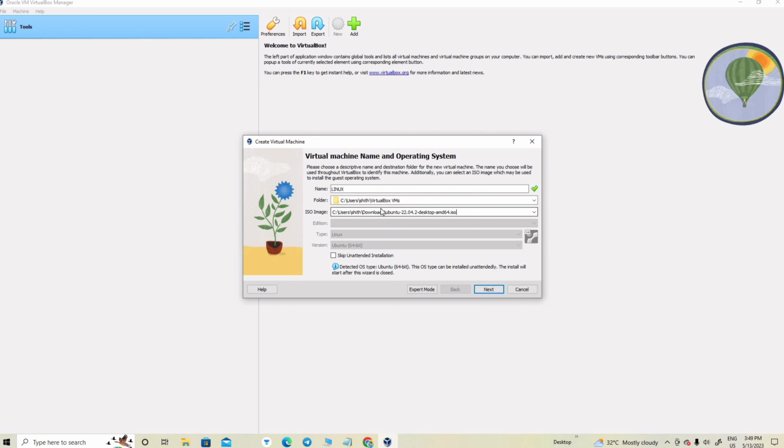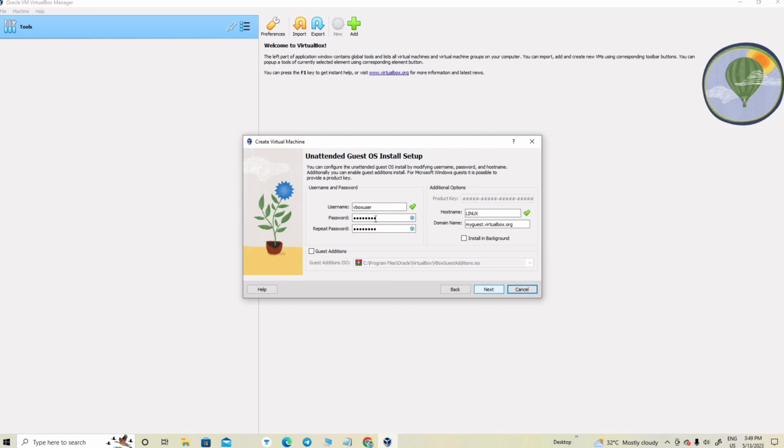added to this ISO image option, and clicking on the next option we are redirected to a username, password, and repeat password section. So you can select an appropriate password and username here. I am using my username and other details here. You can add your password here. This is used for turning on Ubuntu in the virtual machine.